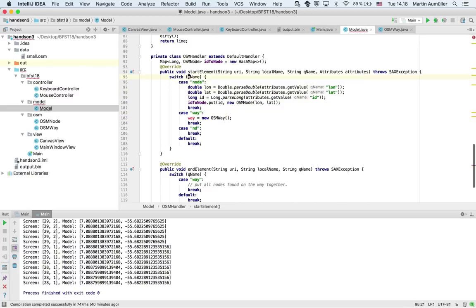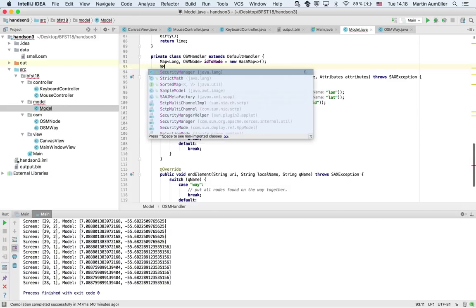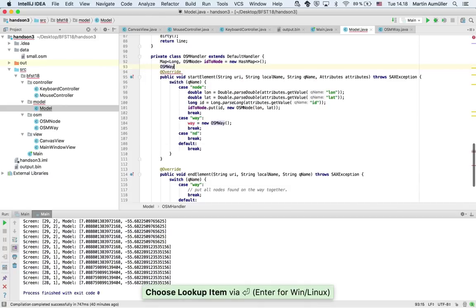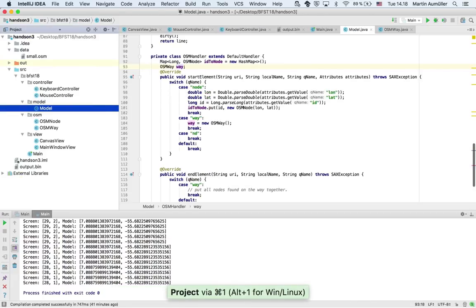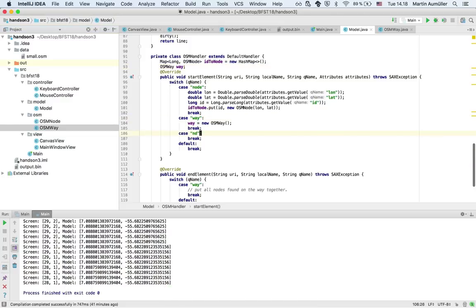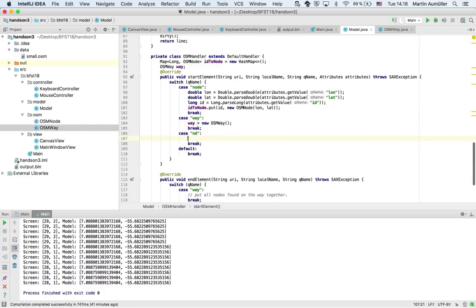Let's make this actually a field. Oops. A field up here. Sorry for pressing the wrong shortcuts here. Okay, whenever we see a way, we create a new OSM way. Whenever we see a node, we want to add the OSM node to this way.